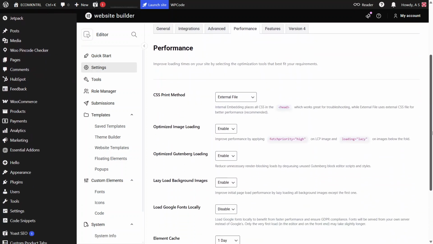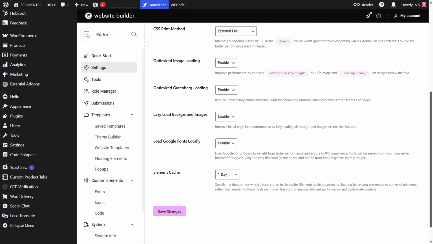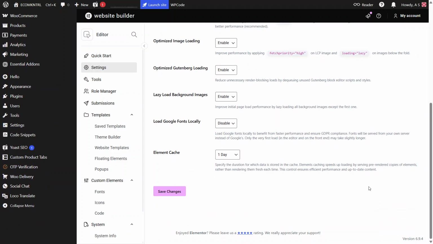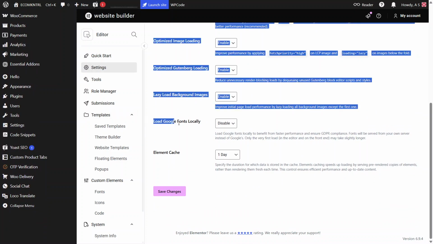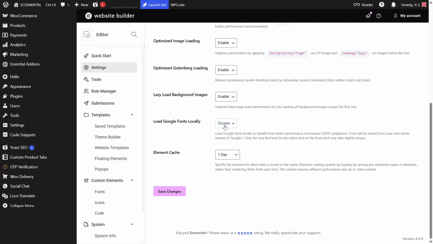Once you're on the Performance settings page, scroll down until you find the option called Load Google Fonts Locally. This is the key setting we need to change. To the right of this label, you'll see a drop-down field. Click on the drop-down, and from the available options, select Enable. By enabling this, Elementor will automatically download and serve the Google fonts you use from your own hosting environment.